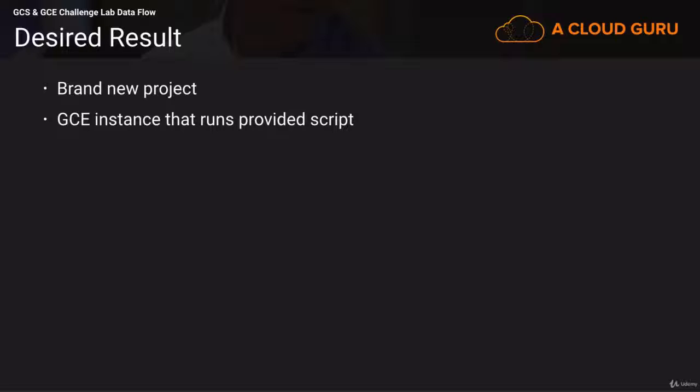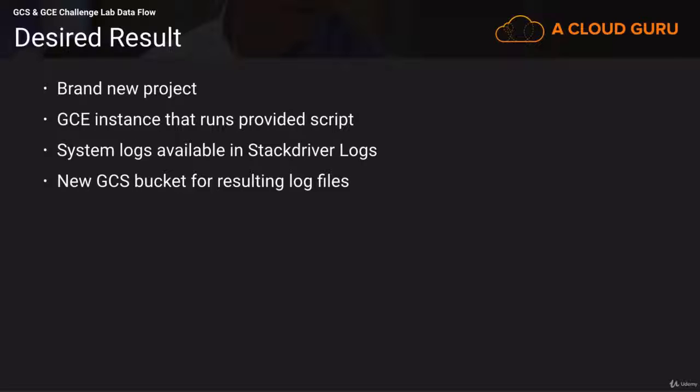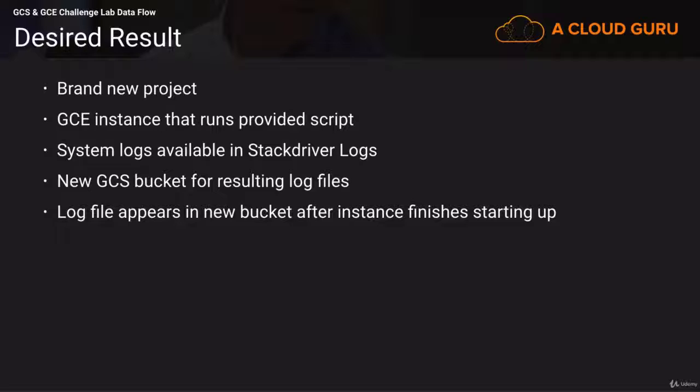Okay, so let's just remind ourselves quickly of the desired result. We want a brand new project with a GCE instance that runs the script that I've provided. We want the system logs to show up in Stackdriver logs. We want to have a new GCS bucket for the resulting log files. And we want the log file to appear in that new bucket after the instance finishes starting up. Throughout all of this, there's no need to SSH to the instance itself. It should handle all of those things on its own.